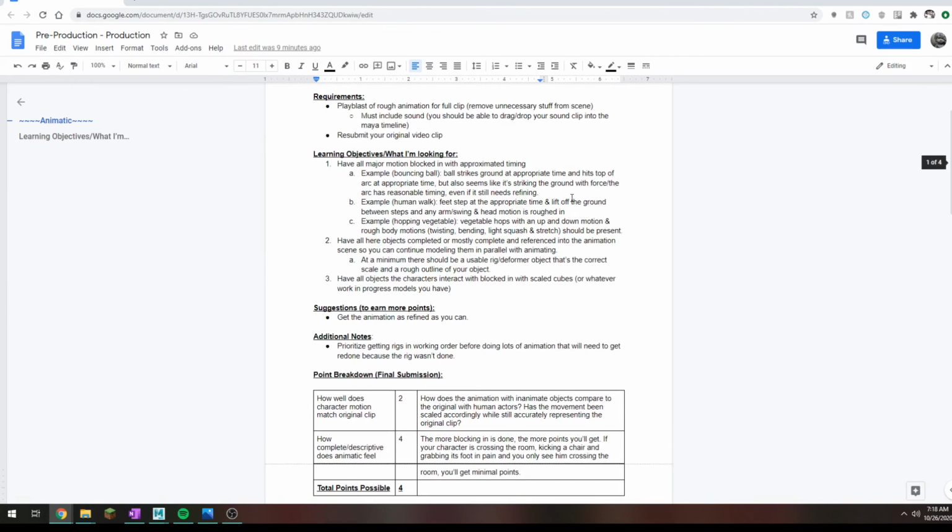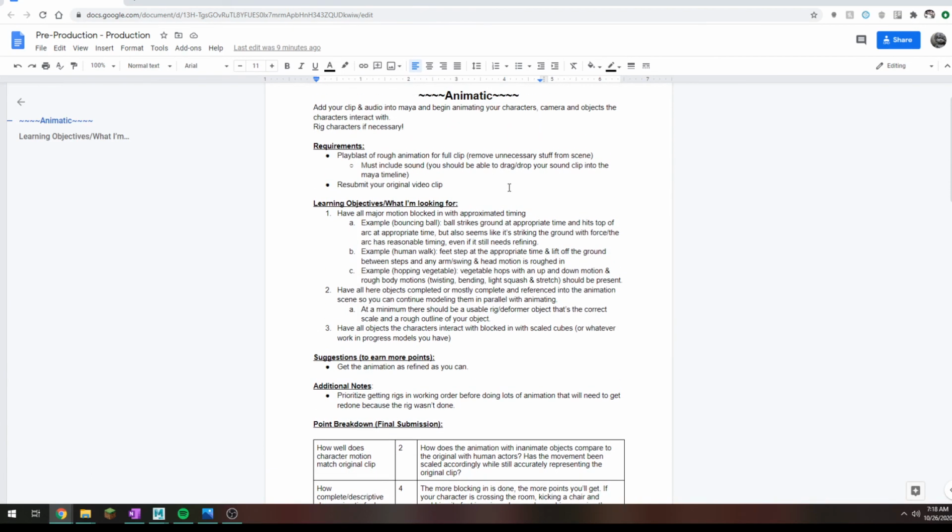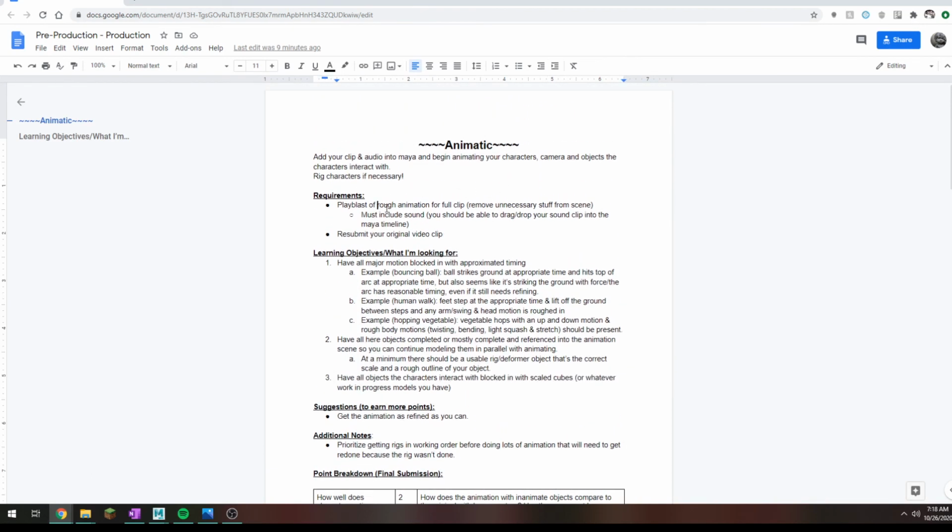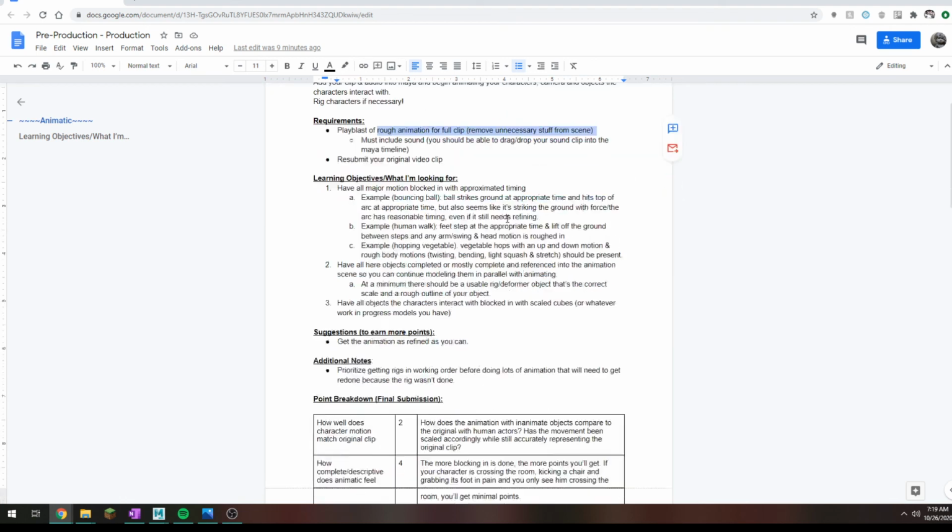Apart from that, the only other thing I want to touch on is, when I say rough animation for the full clip, I do mention camera angles in here, and if you are having different camera angles, try to get them as accurate as possible, and then cut your scene together as if you were rendering it for your final. So don't just have a weird temporary camera in there. Also try to proof your camera angles as much as possible. But that is pretty much the animatic.